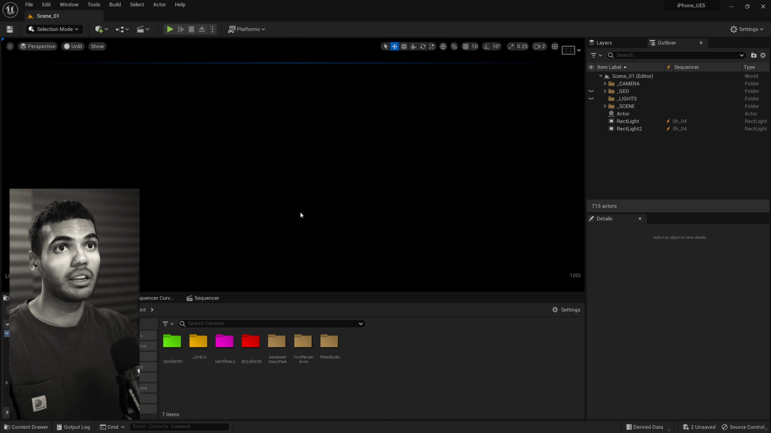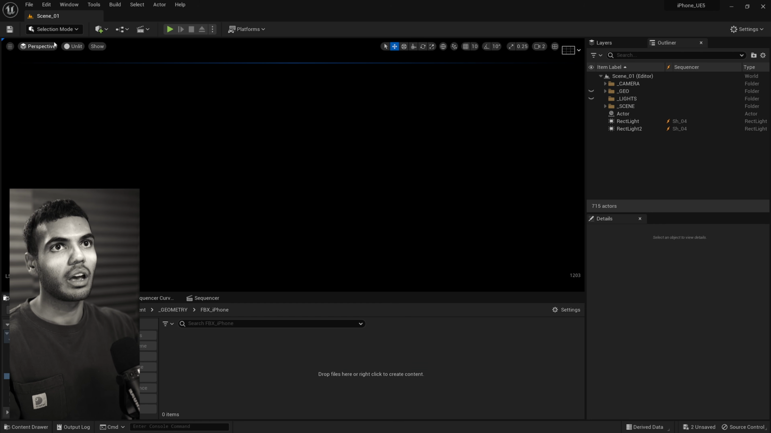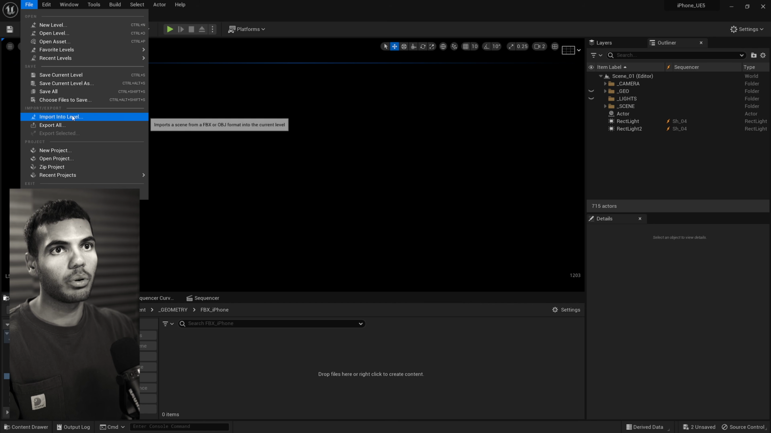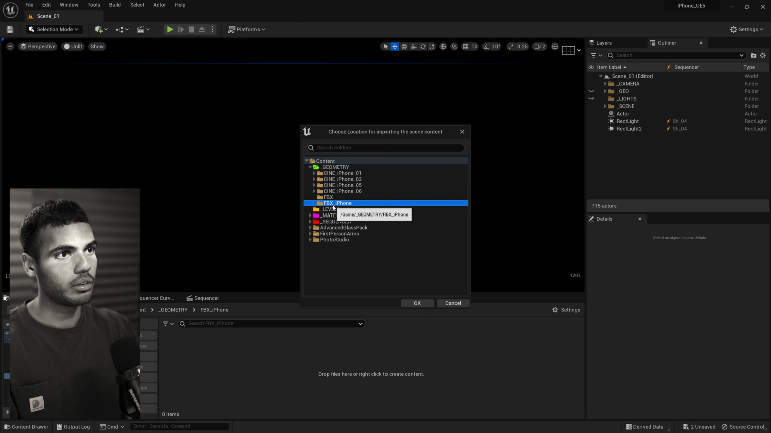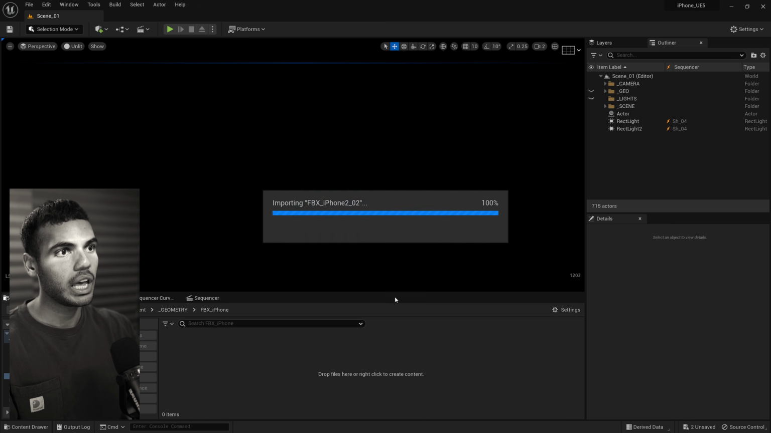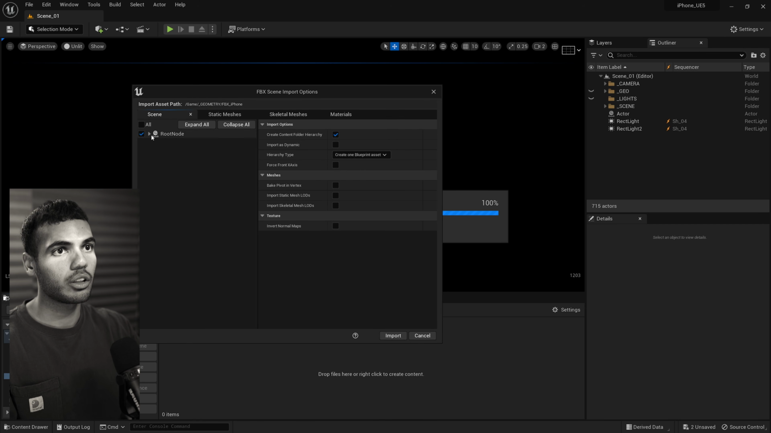Now when you are in Unreal, you probably want to make a folder first. So I'll make a new folder, FBX_iPhone, and then go File, Import into Level. Find your file and then select the folder you want. So I'll do FBX_iPhone, hit OK, and now you'll be greeted with this dialog box.